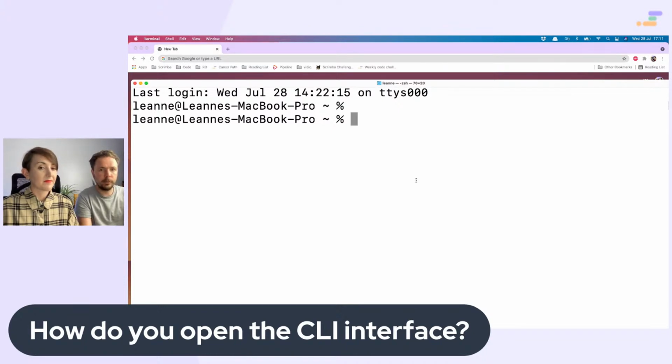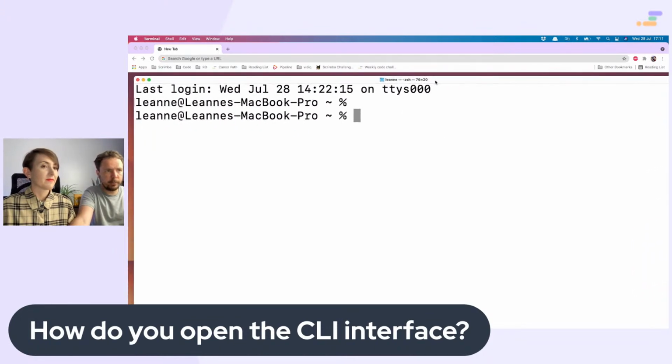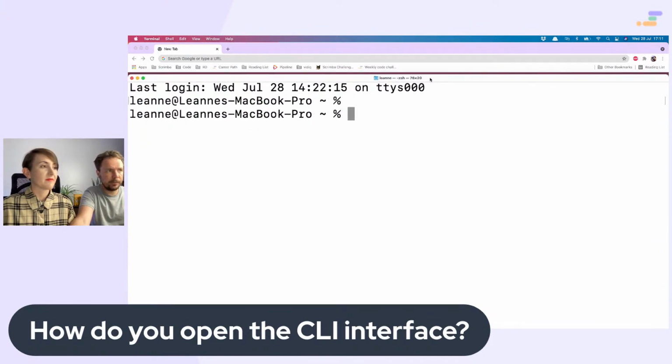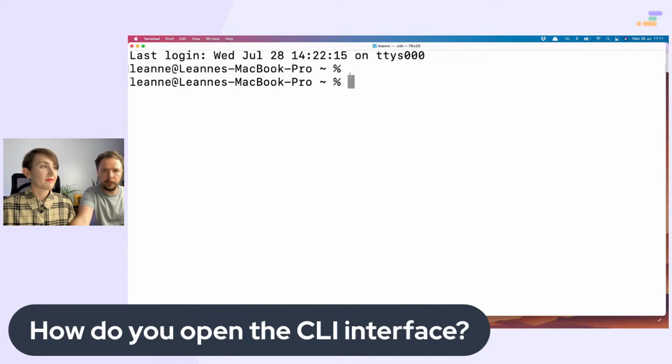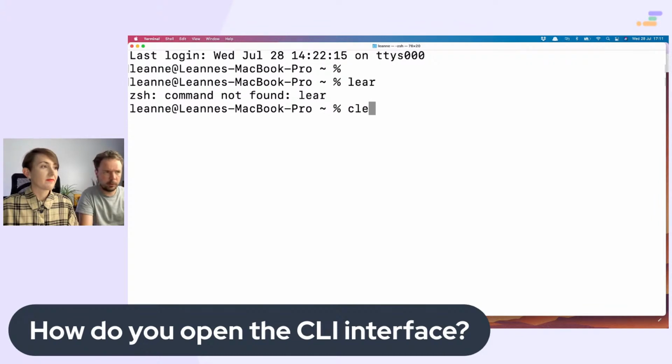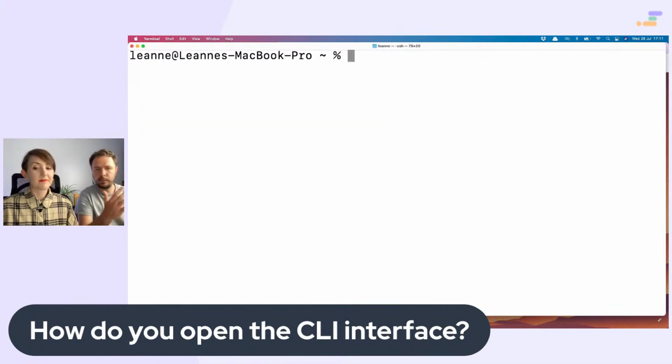So basically, search for the Terminal app, and it will open something like this, because Leanne has a pretty much bare bones Mac. If you're on Windows, then you have PowerShell or CMD. But the easiest way is to search "open command line on my operating system," and it will give you a hint.